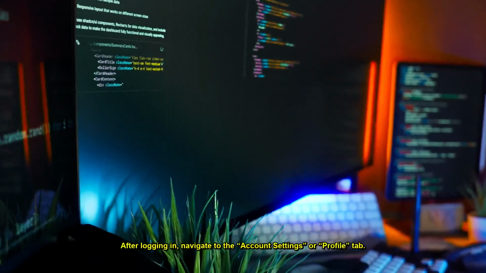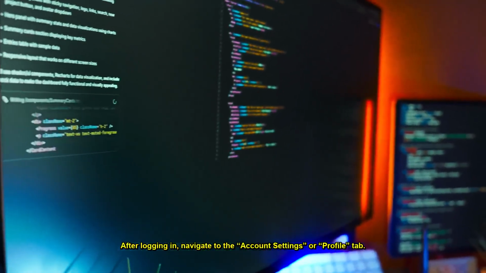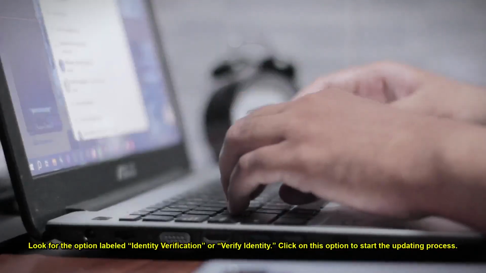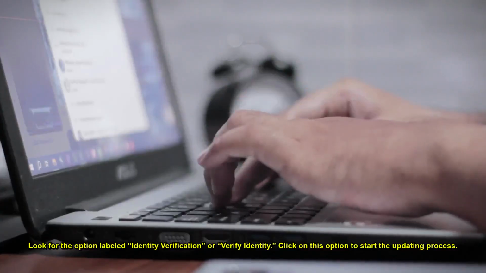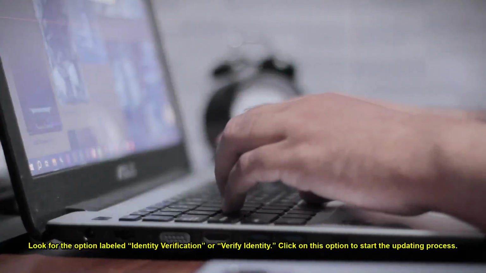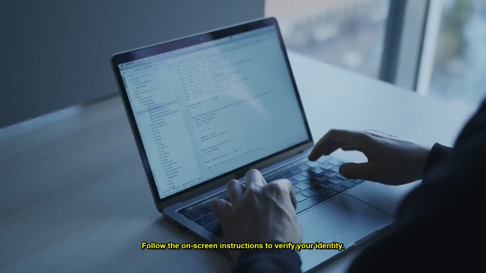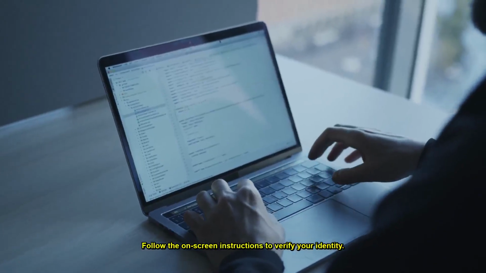After logging in, navigate to the Account Settings or Profile tab. Look for the option labeled Identity Verification or Verify Identity. Click on this option to start the updating process. Follow the on-screen instructions to verify your identity.